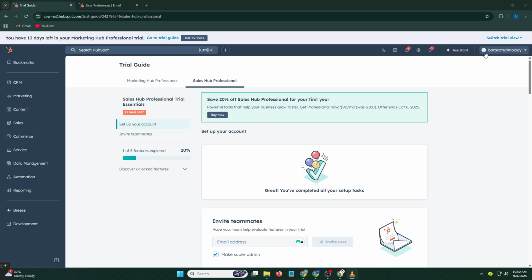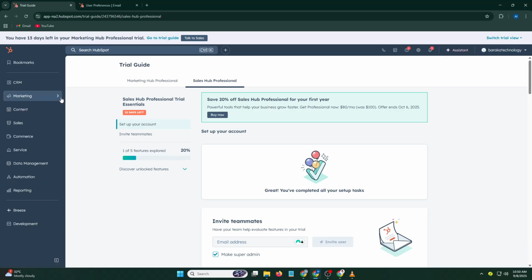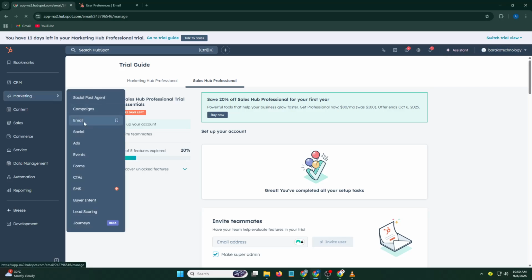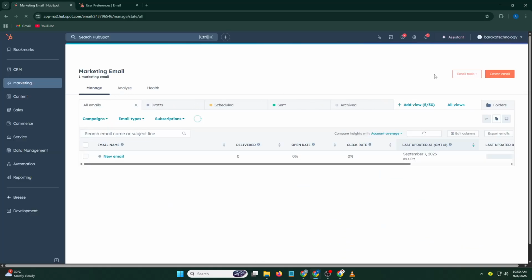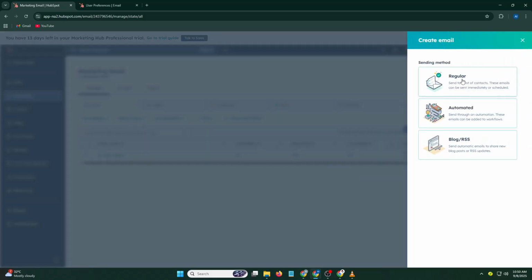Log into your HubSpot account and navigate to the marketing section, then select email. From there, open the email you want to edit or create a new one. Once inside the email editor, click where you want the unsubscribe link to appear. This is usually at the footer, but you can place it anywhere it makes sense.